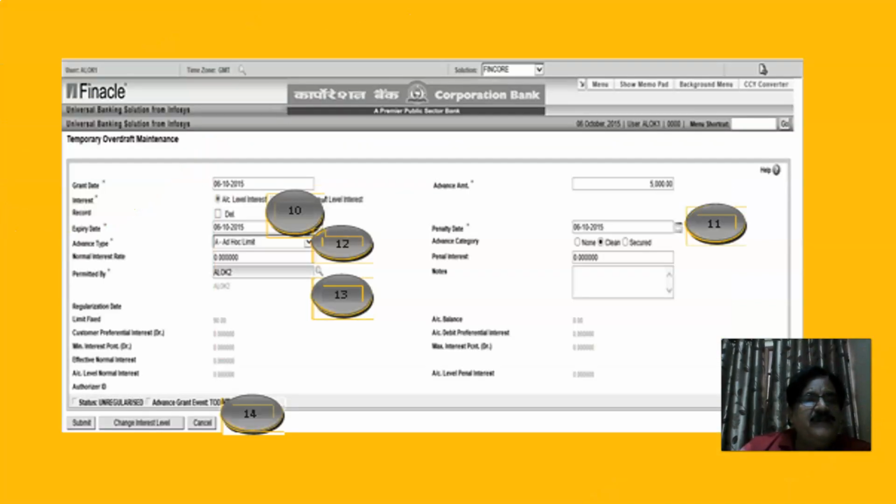Here you get this grant date. You can see here first is the grant date, right? Then the advance amount, it is given here as 5,000. Account level interest is account level interest only, right? Expiry date, it is given here. Then ad hoc limit. Now in the drop down, advance type is ad hoc, meaning it is an ad hoc limit, not a regular limit, right? It is for temporary purposes.